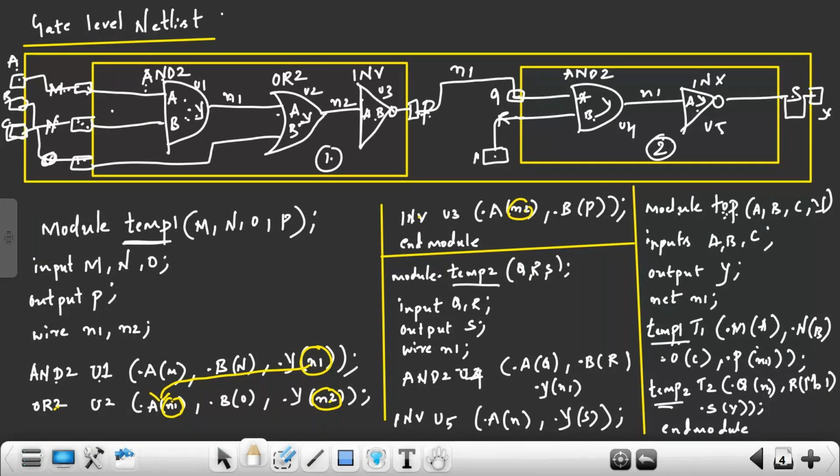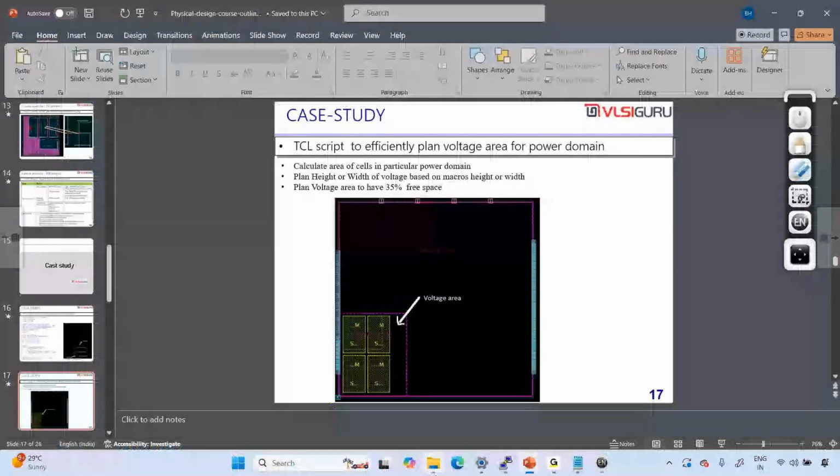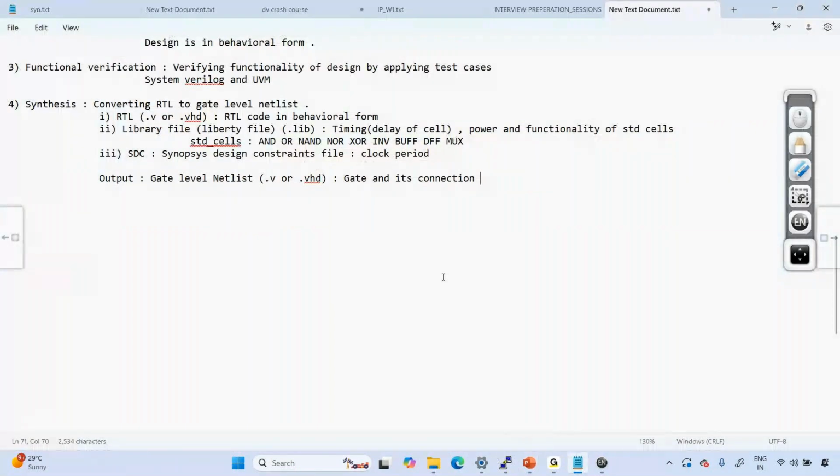So this is called as netlist. A netlist should have only gates and its connections. No other statements are allowed, like assign statements, if statements, case statements. Nothing is allowed. Only interconnection between cells or interconnection between blocks is allowed. Right. So this is about your netlist that you will get after synthesis. So after synthesis, we are at what stage?